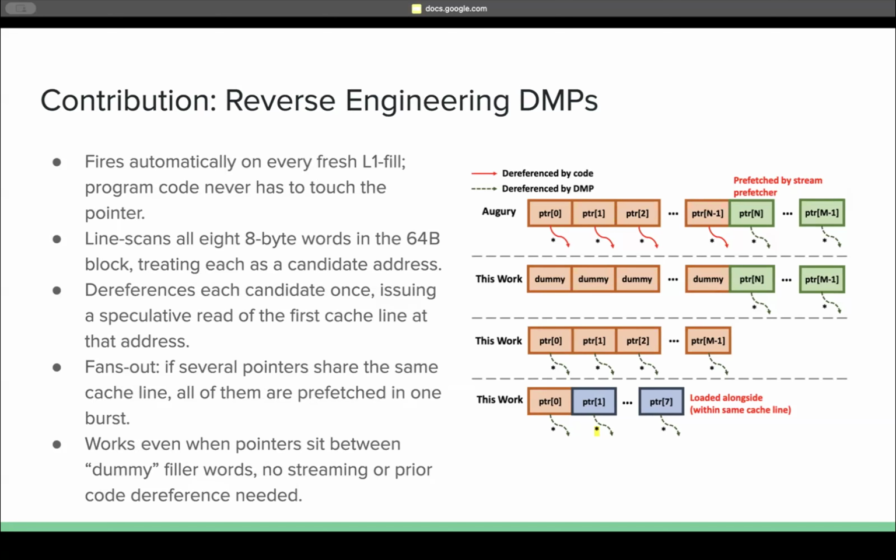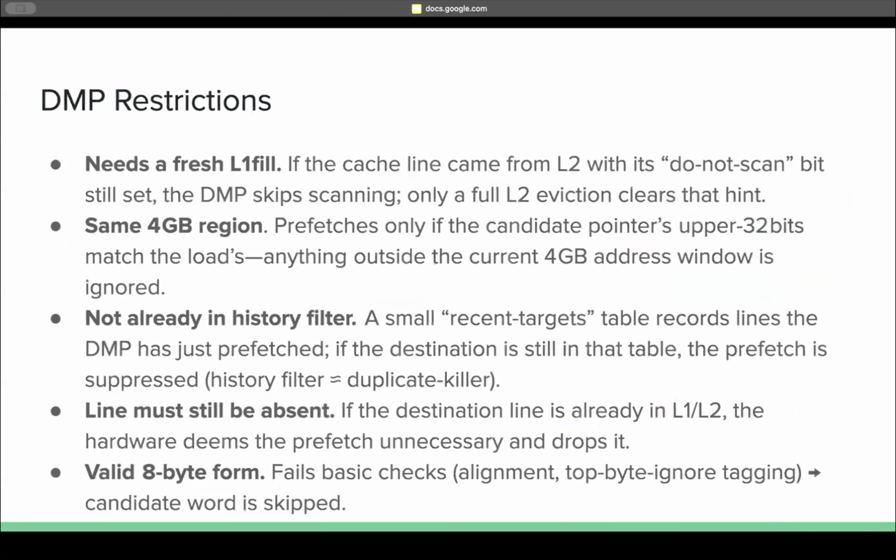And it works. And what they found, which previous work did not, is that it also works even when it's not just pointers. Let's say there's a pointer in the cache line, and there's some dummy data and also another pointer, it'll still prefetch both pointers, which is novel for this work.